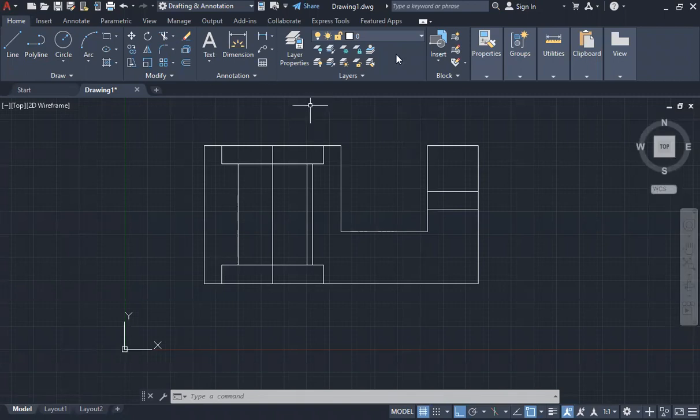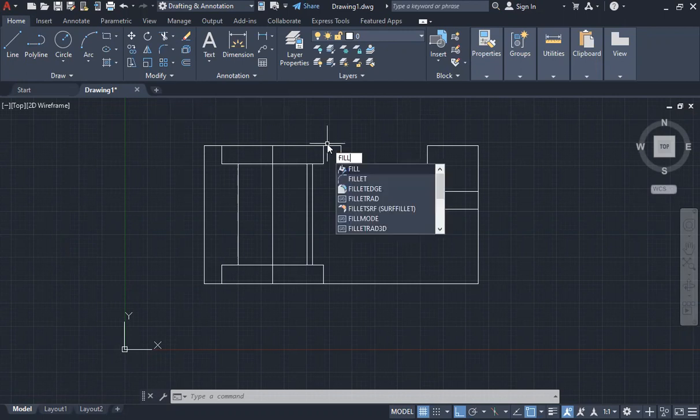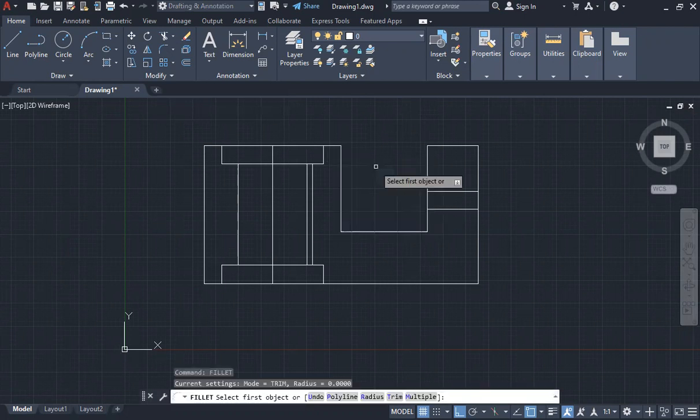Right, so now I'm going to demonstrate how to apply our fillet in between these two lines. We can go up here to our fillet tool in our modify tab, or we can type in fillet. Now it says to select first object, but first you have to specify the fillet radius. To do that, you have to type in R, then enter.